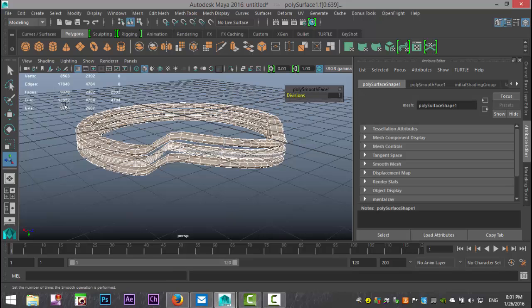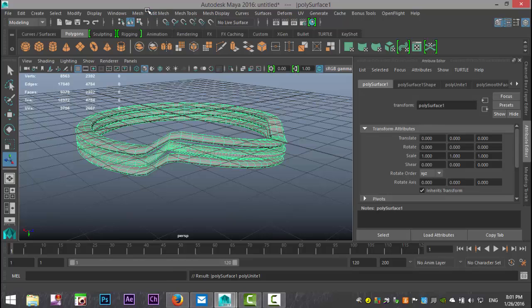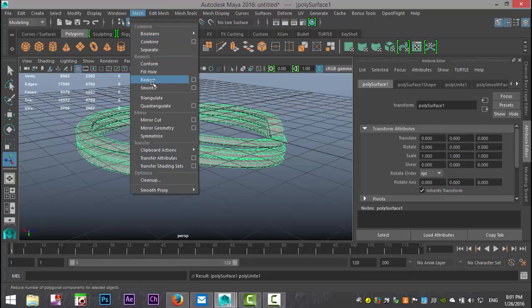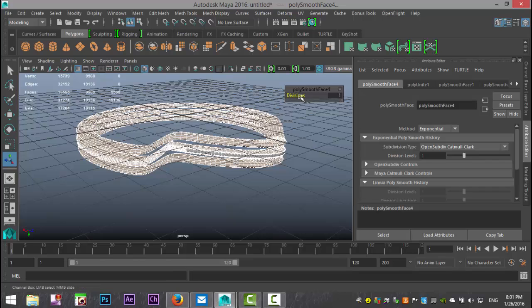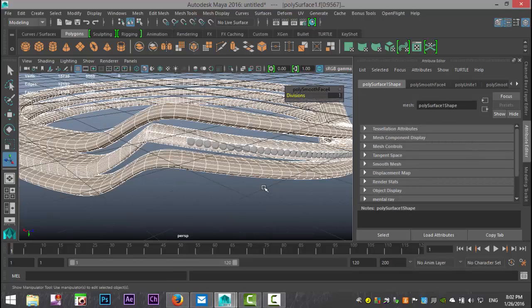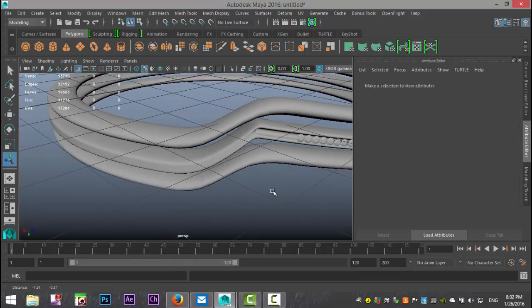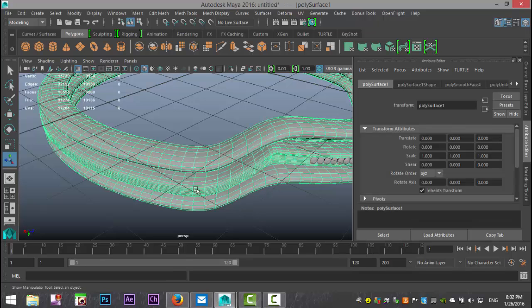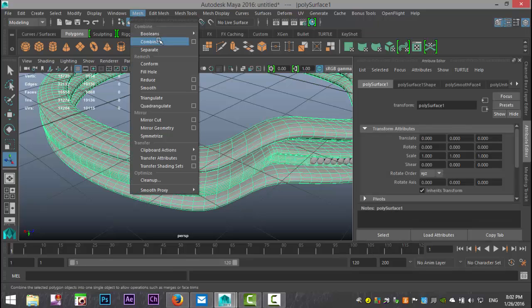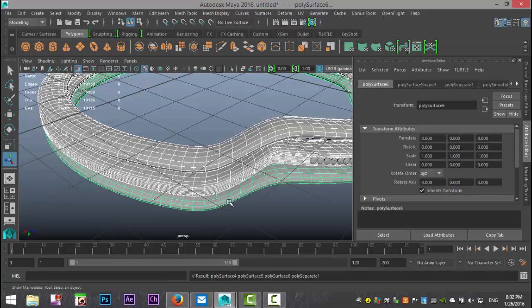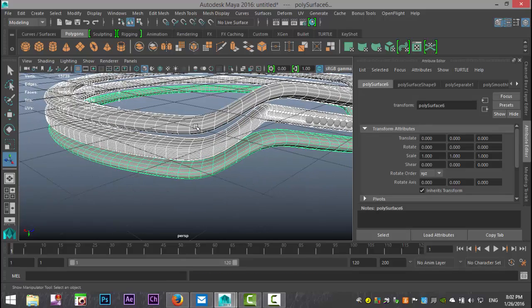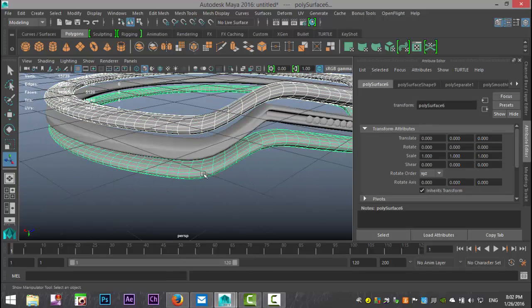Let's do them all at once. Mesh, combine, smooth. That's pretty high. Let's do this. Yeah, it's better. Okay. So we got that. So for the color ID, what we're going to do is we're going to take this, go to Mesh and Separate, and we'll do, let's see, these two will do gold.